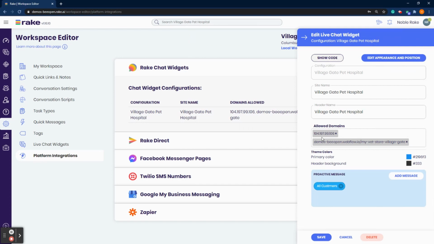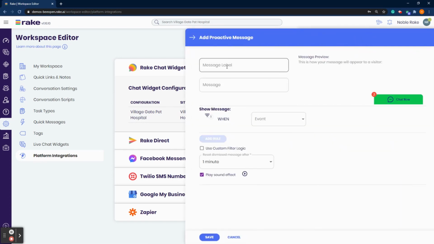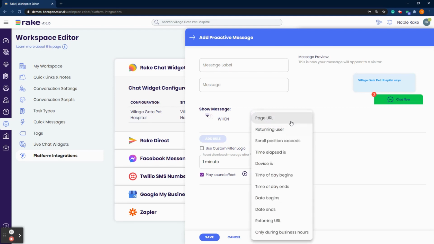But if I wanted to create a proactive message, I can click Add Message. We can label our message, add the content, and select an event. If I wanted this message to be about a returning user on our home page, then I would label this Returning User Home Page. Let's take a look at our different events that we have in place.